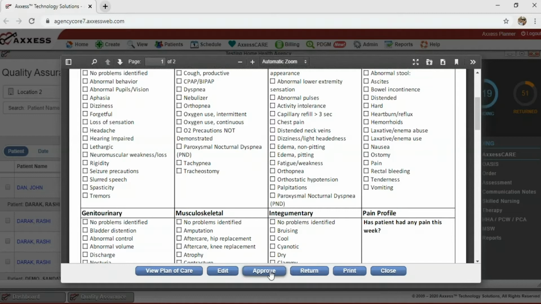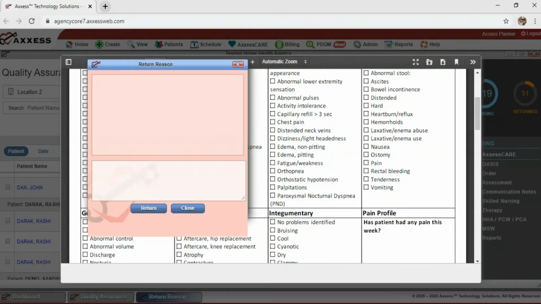Again, you have the approve, and this will move the SN note to the next workflow phase, which is the billing console. Keep in mind that all visits must be completed to bill the episode. Again, you have return, in which it will display the text box and where you would want to enter the return reason. Once you have entered the return reason, it will display a red sticky note in the clinician's schedule task.